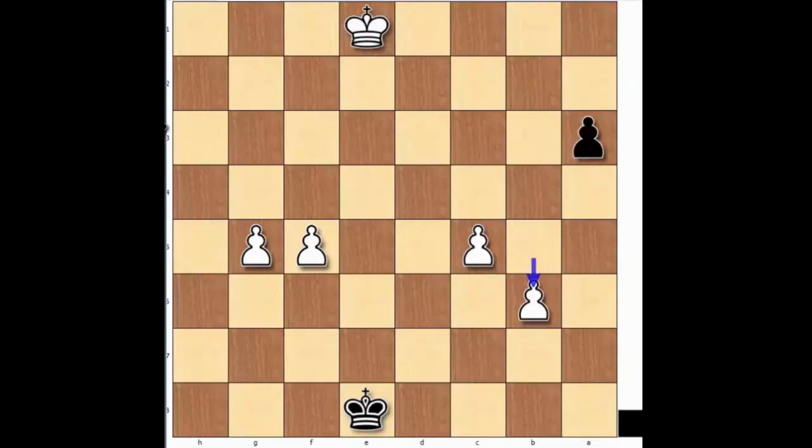The opponent plays pawn to b6. So we advance our pawn to a2. The opponent advances to b7. And now our pawn reaches the 8th rank.